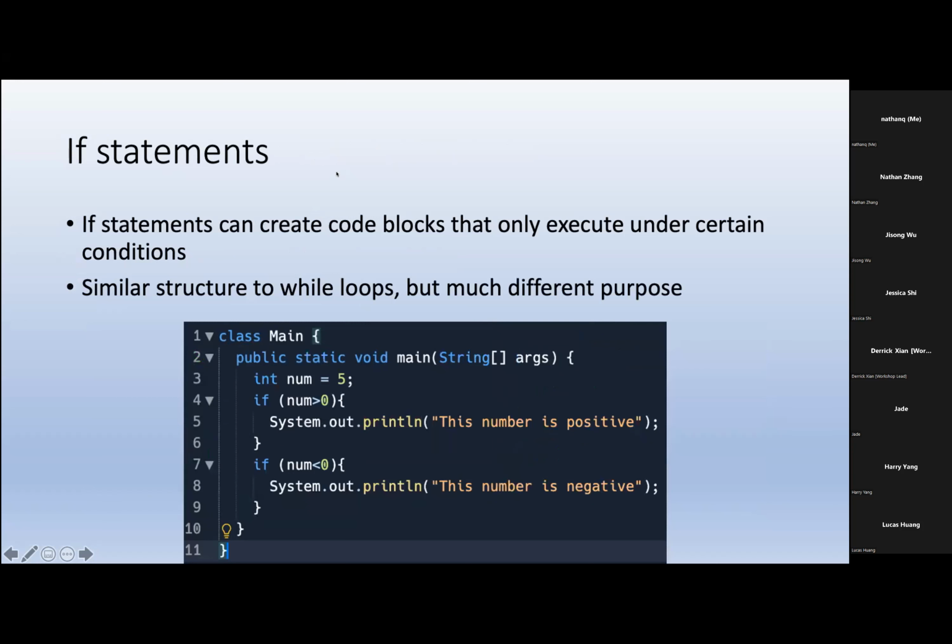Okay, so now we're going to learn about if statements. If statements have a similar structure to while loops, but they have a much different purpose. They create code blocks that only execute under certain conditions. In this case, we have if num is greater than 0, then it'll print this number is positive. So the computer goes here, sets num to 5, goes to line 4, and checks is num greater than 0. And it sees, yes, num is greater than 0 because 5 is greater than 0. So then it'll go into this code block and print out this number is positive.